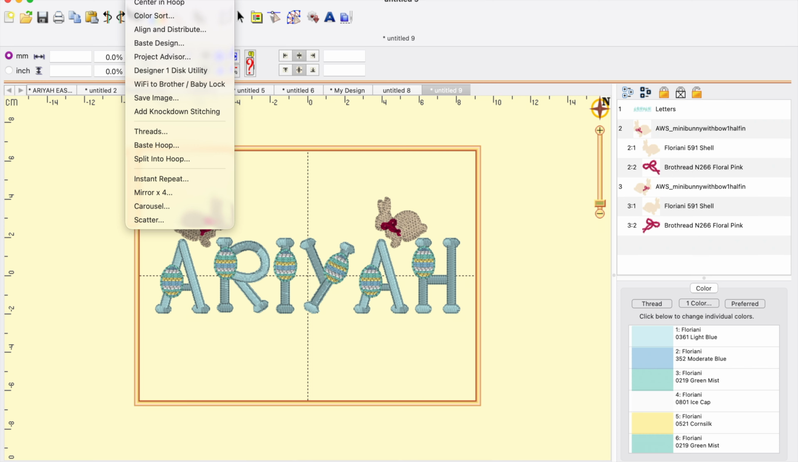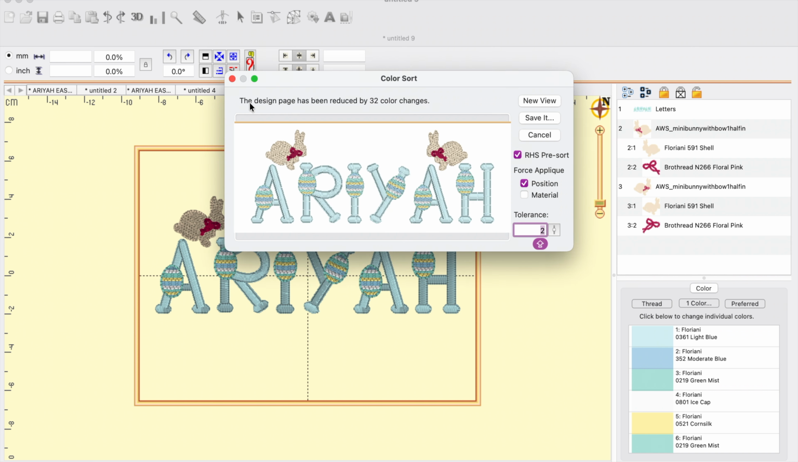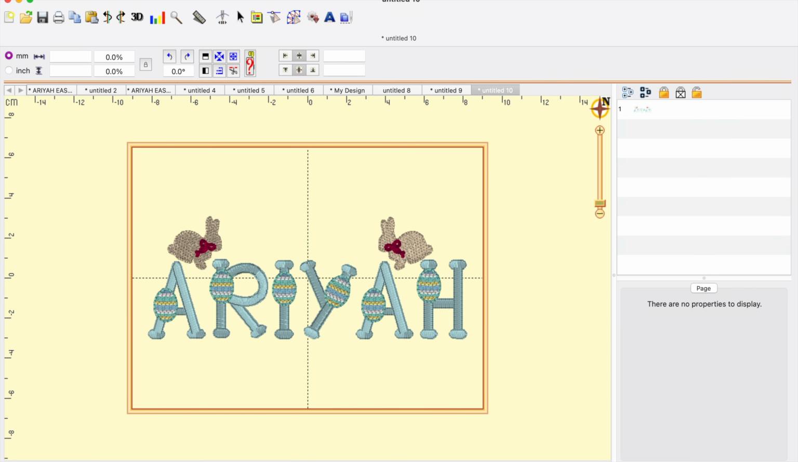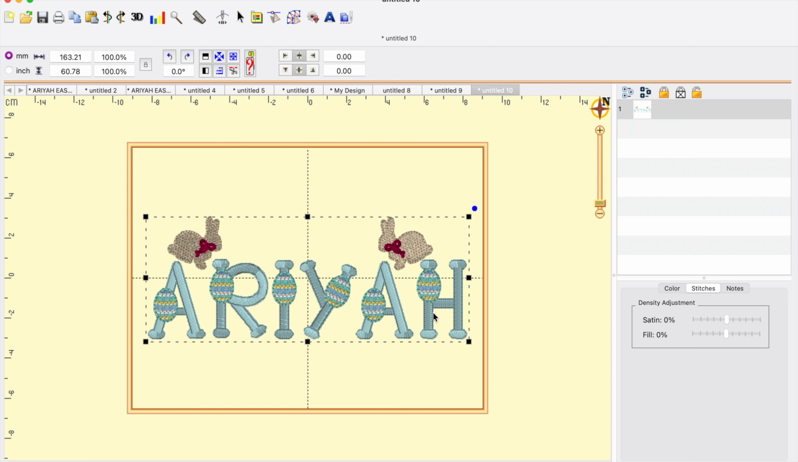So another feature in embroidery is that you can go up here to the color sort option, and it's thinking. When it's done, it says the design page has been reduced by 32 color changes. That's major. That in itself makes this worth it for me. So you click in new view, okay, and then we're going to double click on the very bottom to change the orientation of our hoop. Now we've gone from 40 to 32 to now 8 thread changes, and you can see it here.